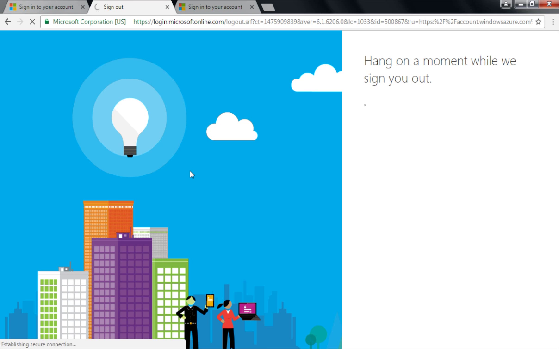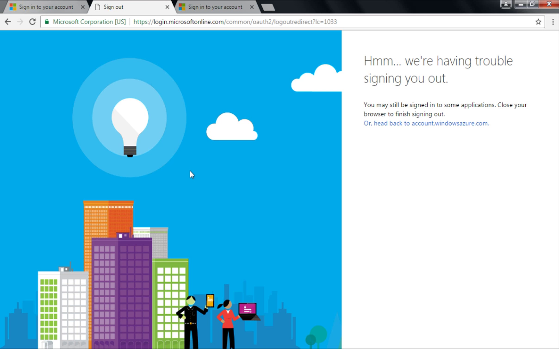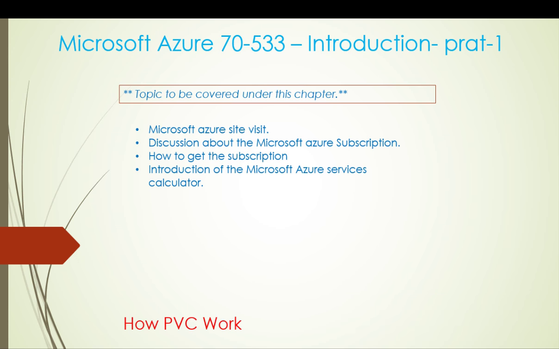You can try it yourself, because I don't want to go with multiple accounts, because I already have 2 subscriptions from Microsoft. Coming back to our slide, we have visited the Microsoft site. We have discussed Microsoft subscriptions, from where we can get the subscription, and the service calculator. We will discuss the service calculator, meaning how Microsoft will charge you for their services.